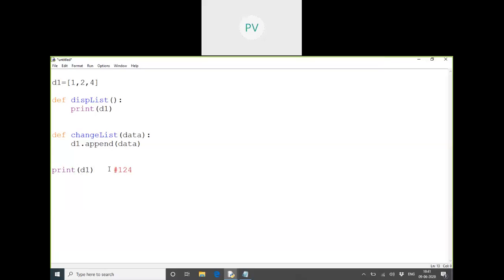Now if I call change list of some file, what will be the output on the screen? After that, if I print D1, 4, 5. In this I didn't do any printing. In the function I didn't do printing. After that, when I printed, it's showing 4 and 5. Any confusion till here? No, ma'am. Fine. Now let me take this list here.